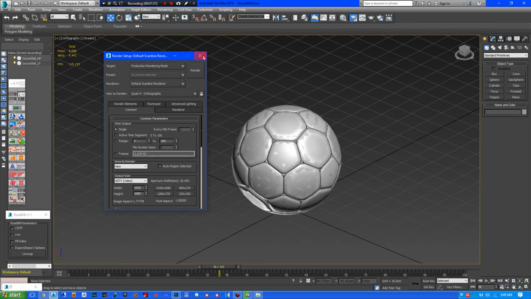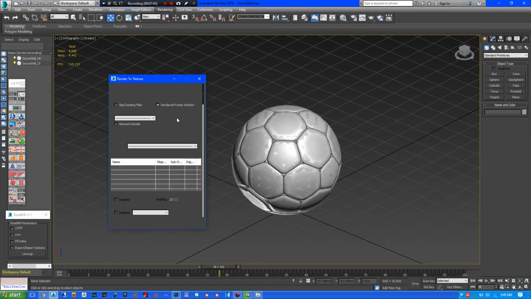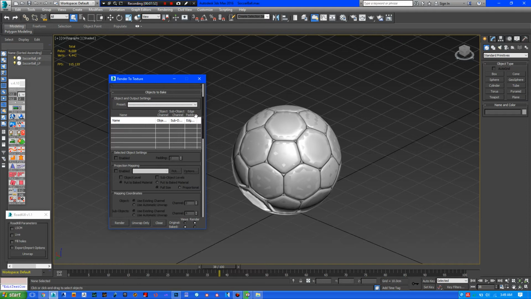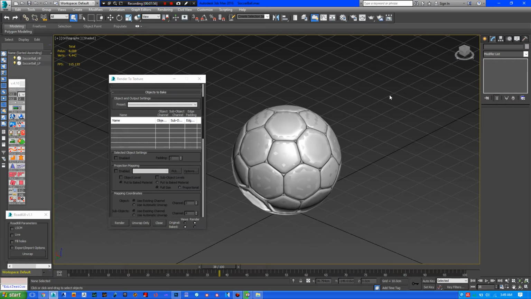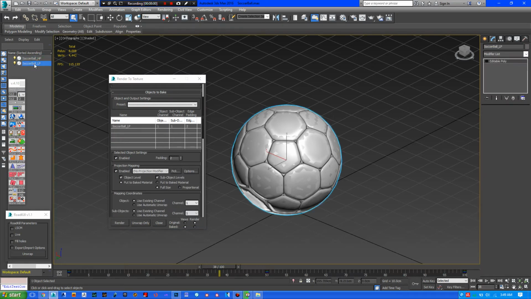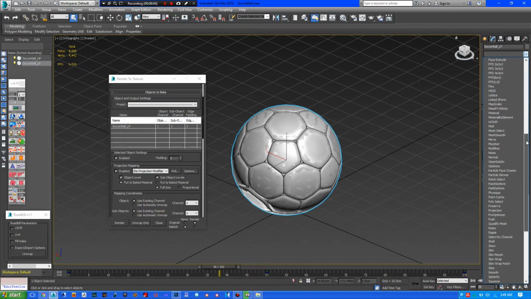Alright, we're good there. So now we're going to go into rendering again and go to Render to Texture. I already have this open, but it's minimized, so I'll open it again. We're going to come down here and set everything up, but first what we need to do is go over to the low poly, and we need to make a projection map.